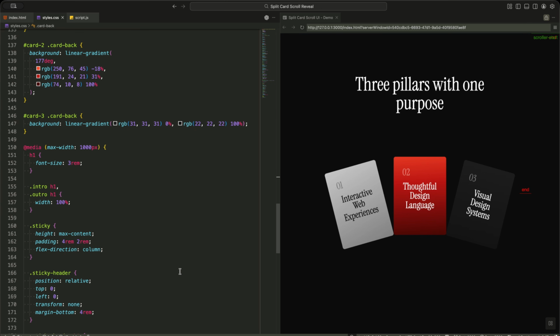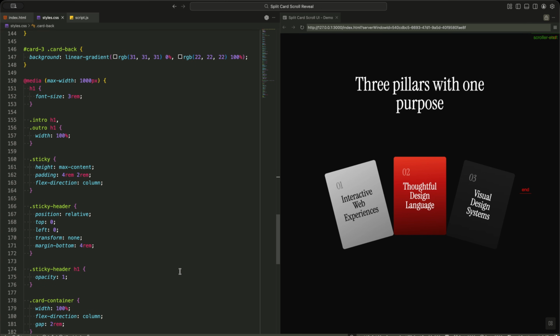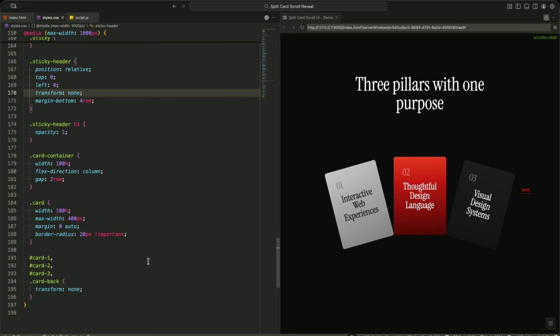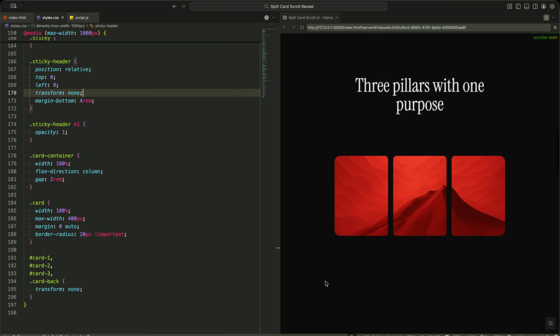Finally, there's a responsive block for smaller screens. Below 1000 pixels, the layout switches to a vertical column. Cards become full width, and I remove the initial transform so everything is visible and stacked neatly on mobile. All of this styling is built with animation in mind. Transforms, opacities, perspective, everything is prepped so that with a few lines of GSAP, the whole scene will come to life on scroll. The stage is visually set.